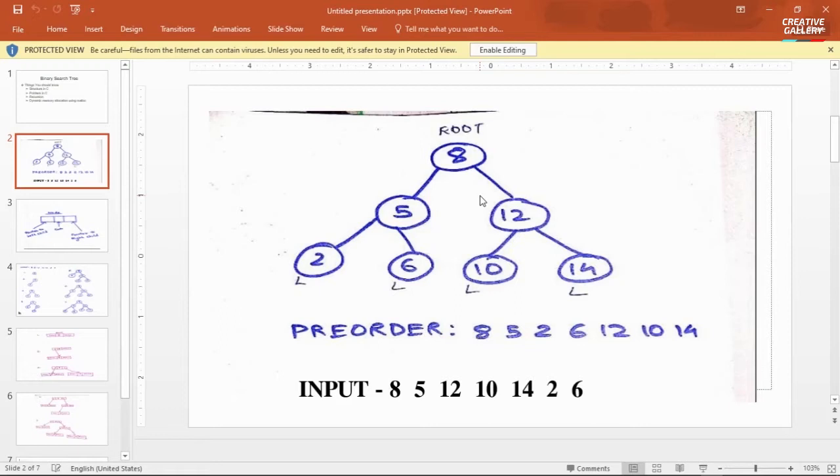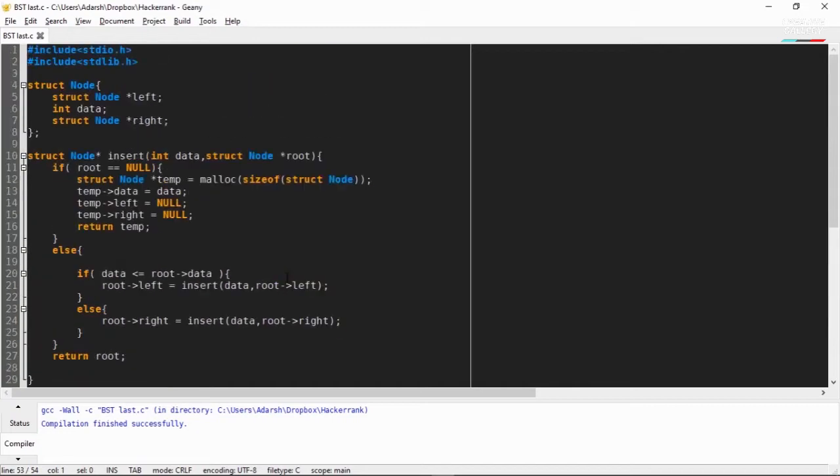Don't get confused with the pre-order traversal and this one. This is the order in which we are going to give the input to our program. I will show the step-by-step procedure of implementing this program in C. So coming to the program code, we know these header files of the program. I guess you all know that.